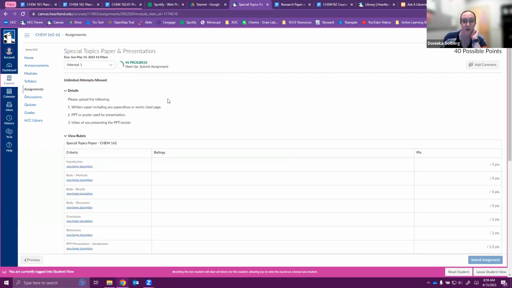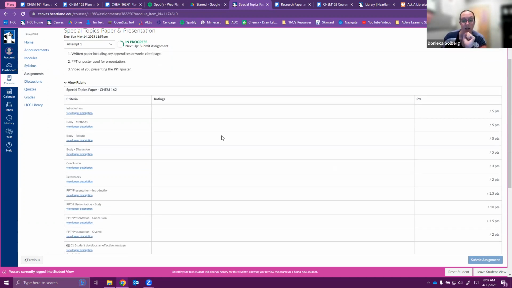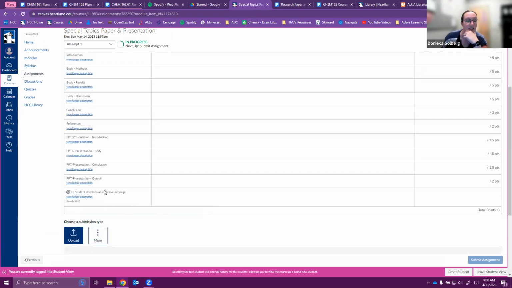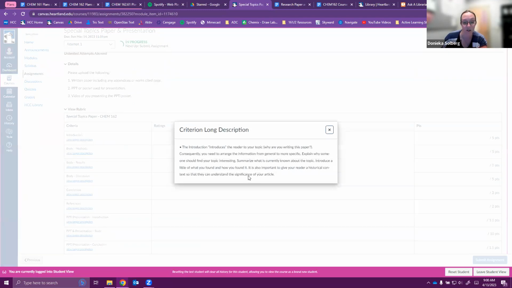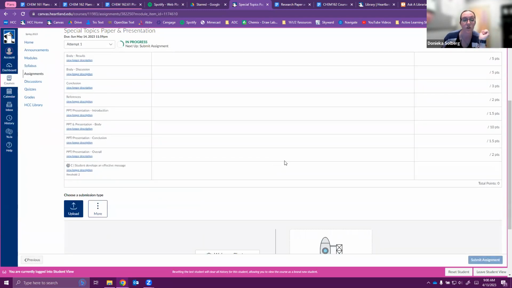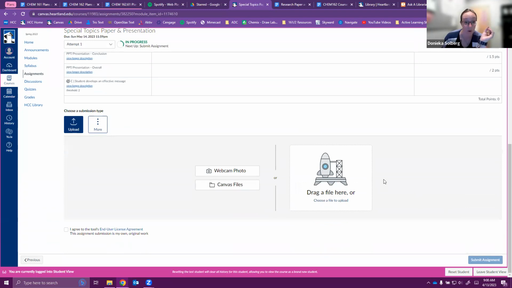And finally, this is where you're going to upload all of your stuff that's due on the 14th. So your written paper, your PowerPoint, poster, infograph, whatever it is, and your video. I have the rubric right here, which is word for word the same as that Word document that we just looked at. The descriptions are in here, everything you need to know. So follow the rubric and you will do well.